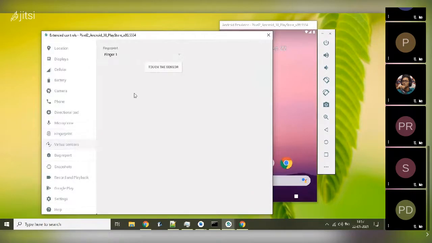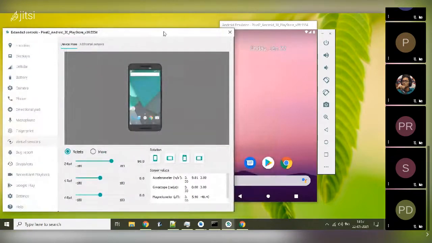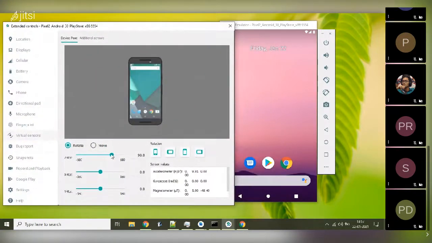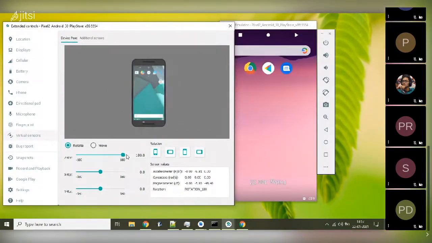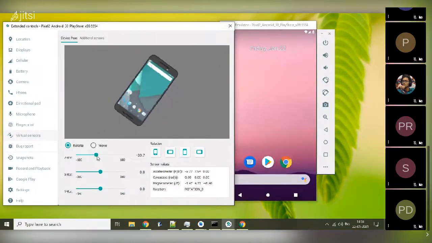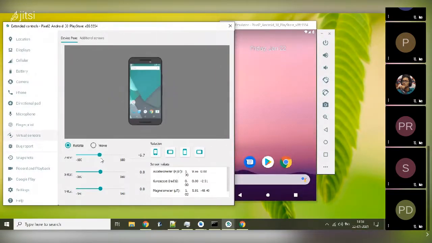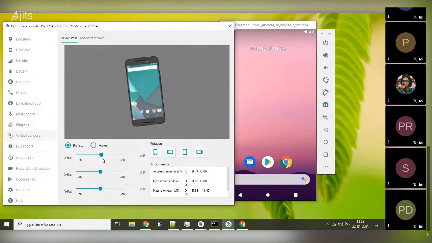There are virtual sensors. With virtual sensors, you can change the orientation of the device more finely. So right now, I can rotate. For example, a lot of games like Temple Run, a lot of us have played Temple Run, have motion control. You have to tilt the device like this to change lanes, and this is another way you might test that.